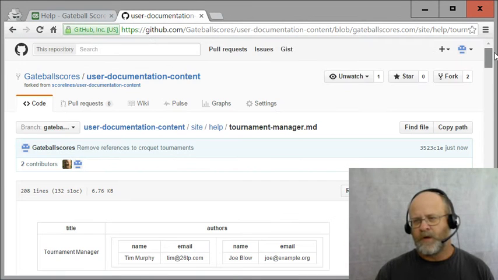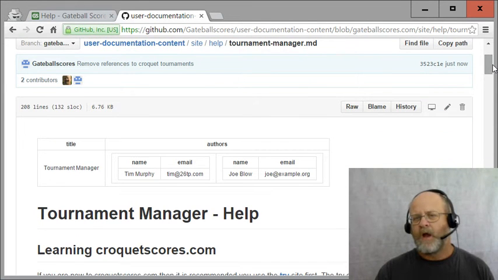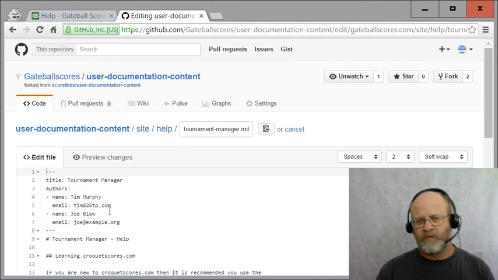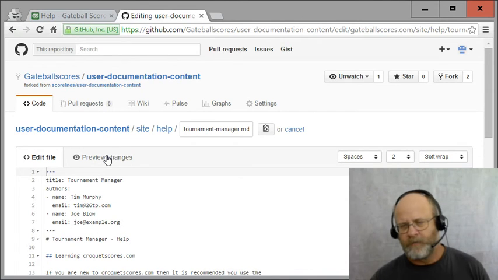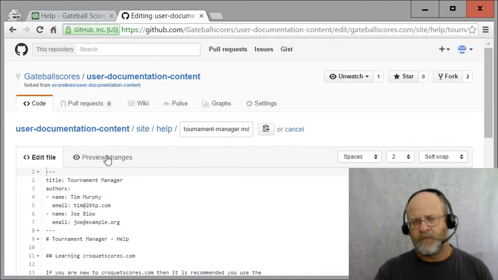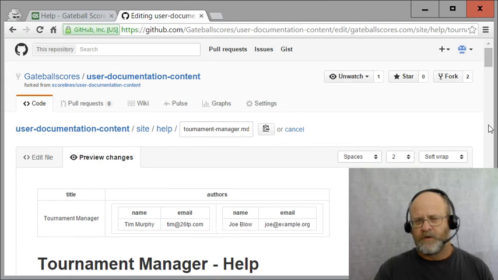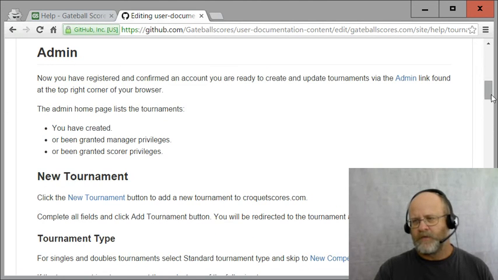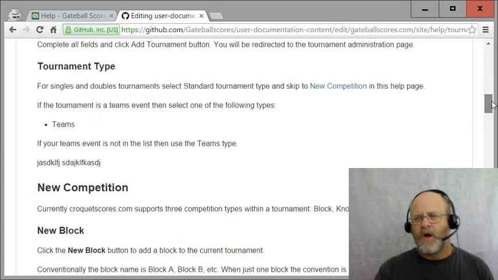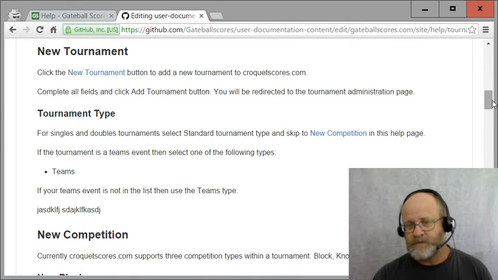I just want to show you one more thing, and that is, when you are editing the file and you've made the changes, but you want to check how it will really look on screen, you can use the preview changes option at the top, and that's how it works. Alright, so that's how you edit a page. In the next video we'll look at adding new pages.